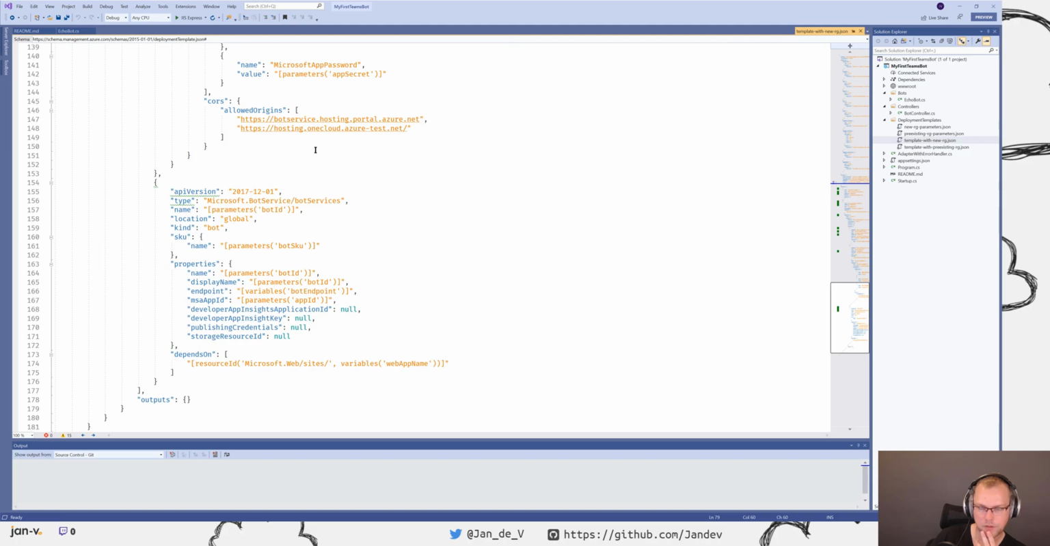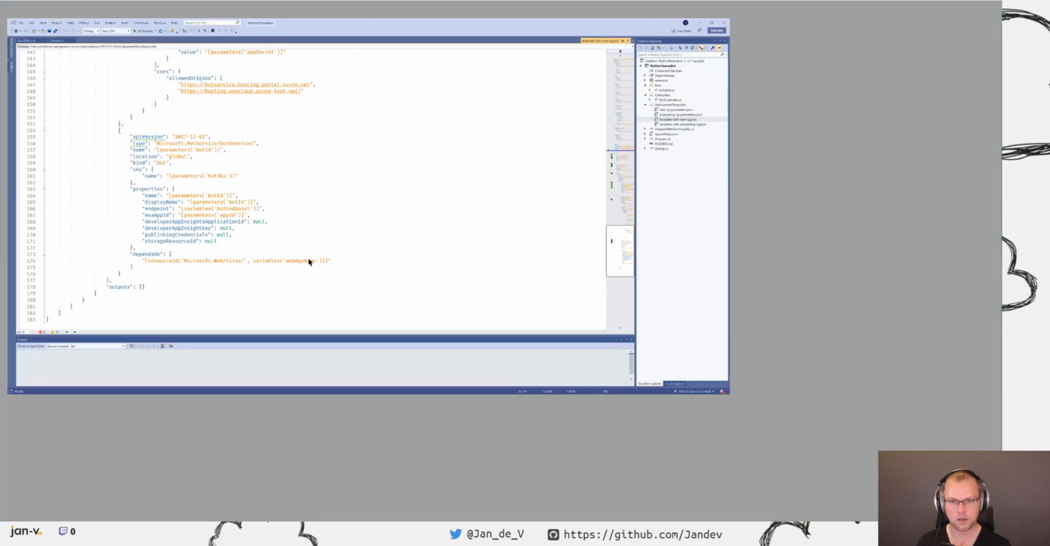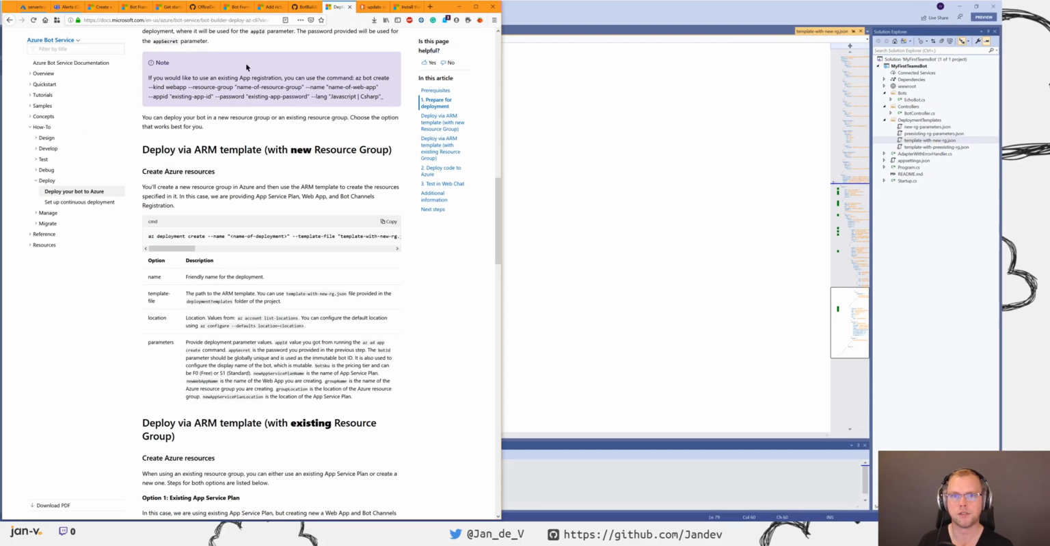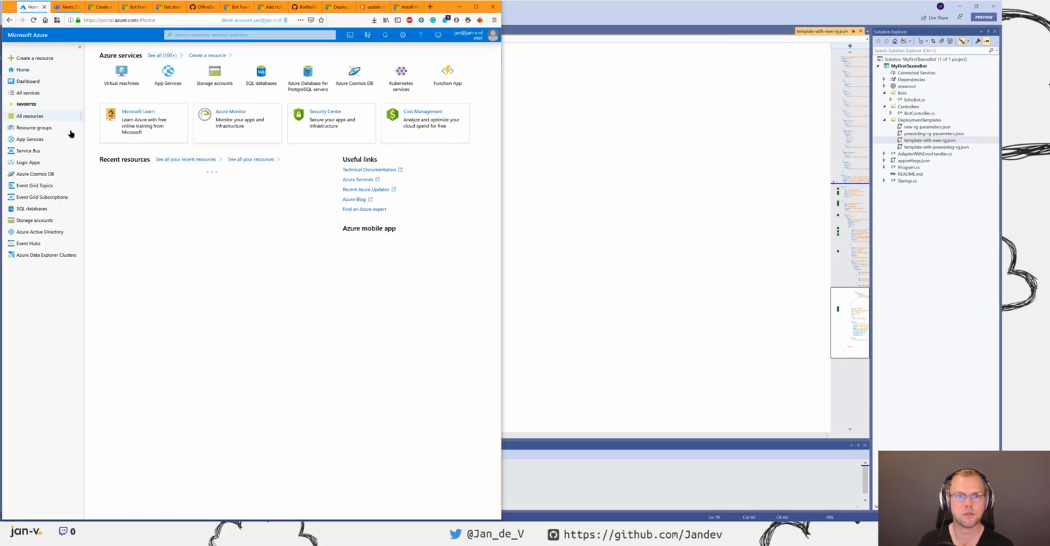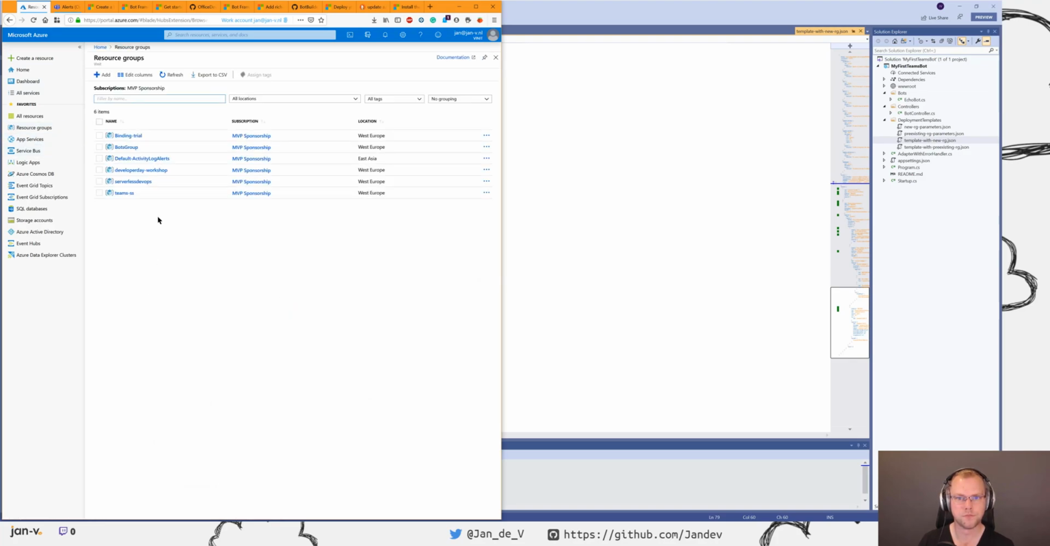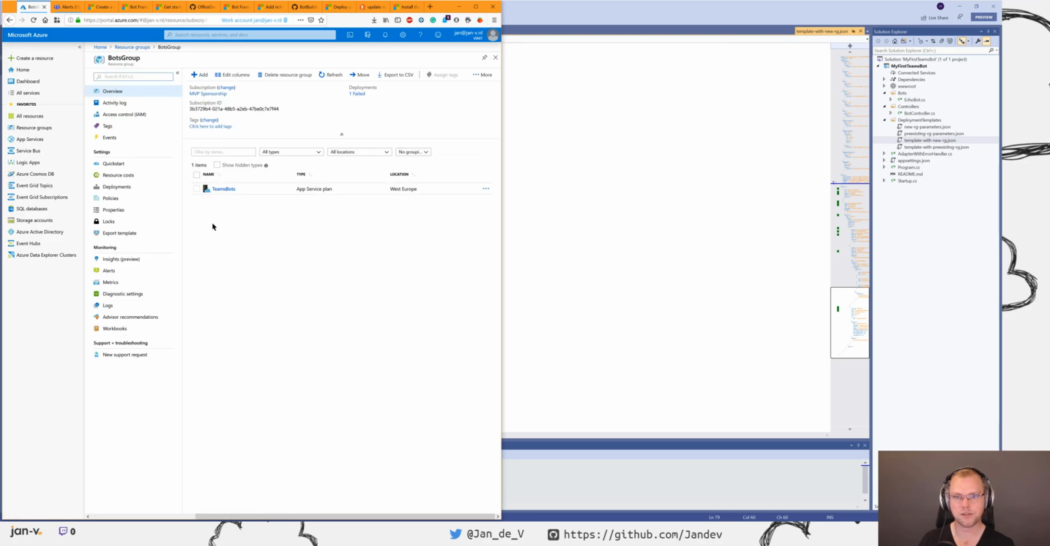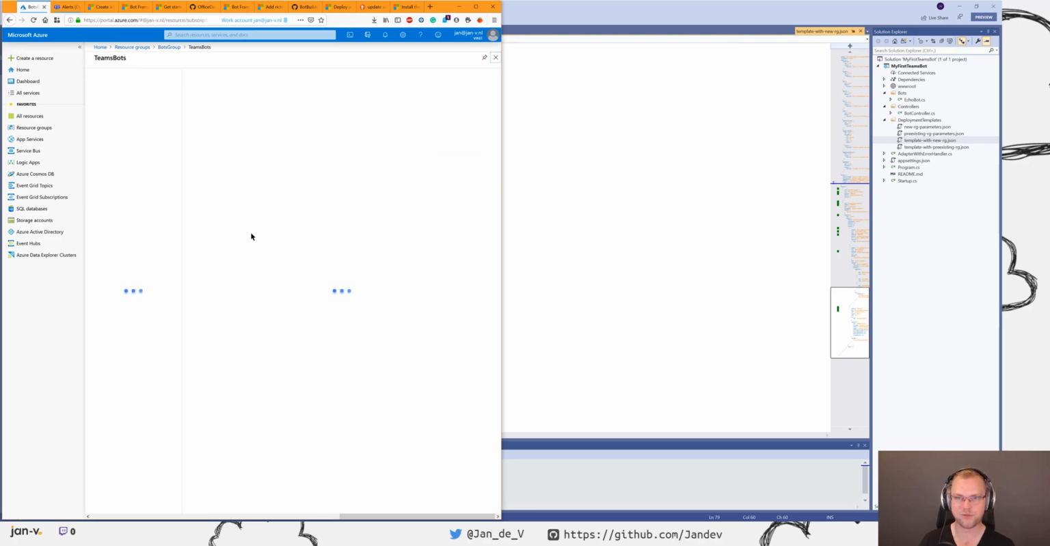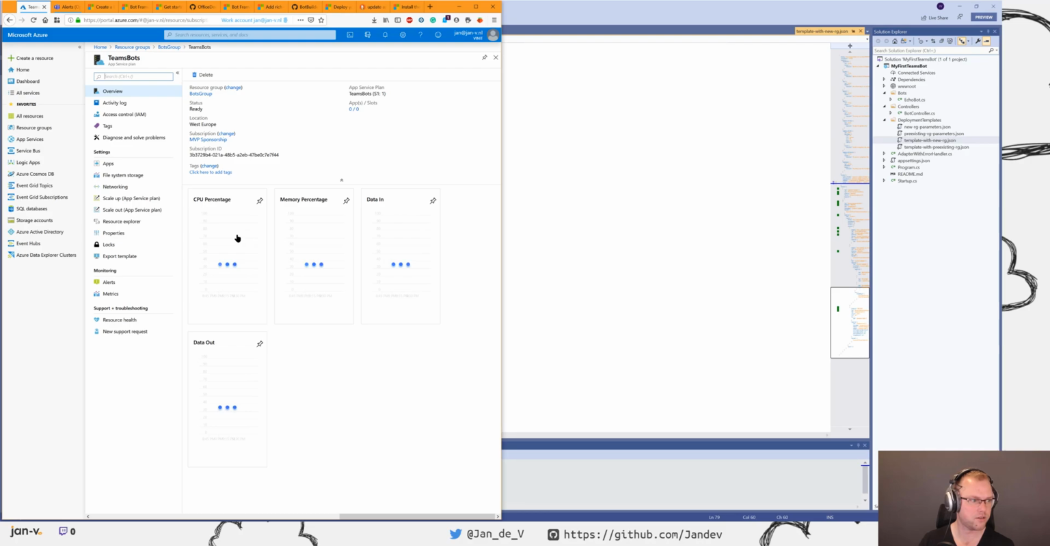And maybe the testing portal. Still running. Can I see something? Where is it? Resource groups. There is a bot group over here. What's inside? The Teams bot service plan. Red.